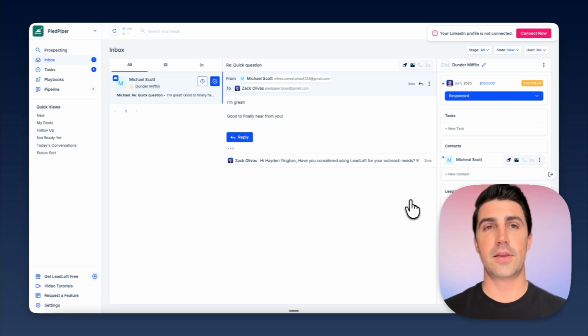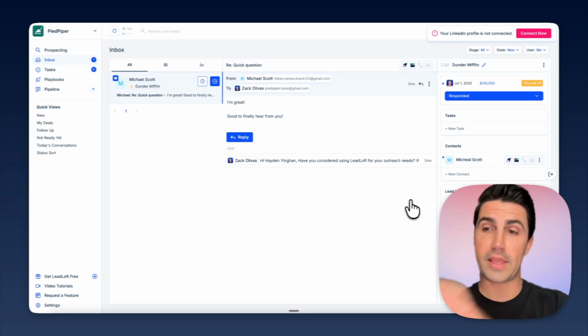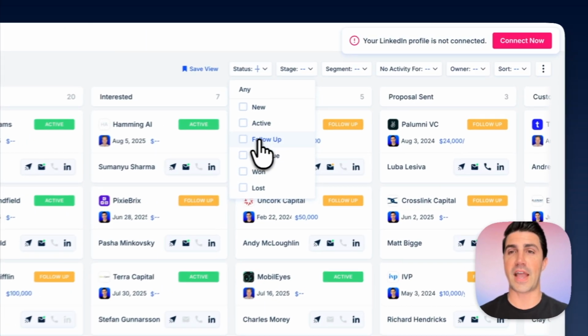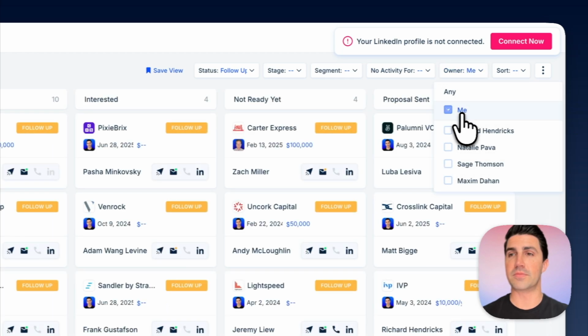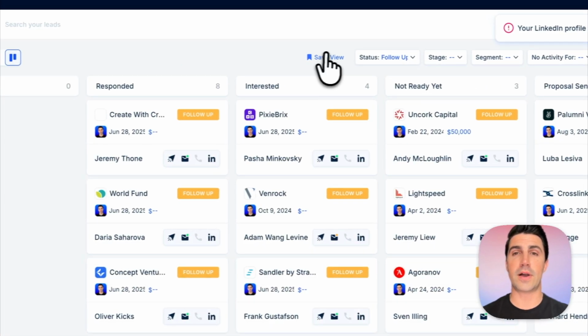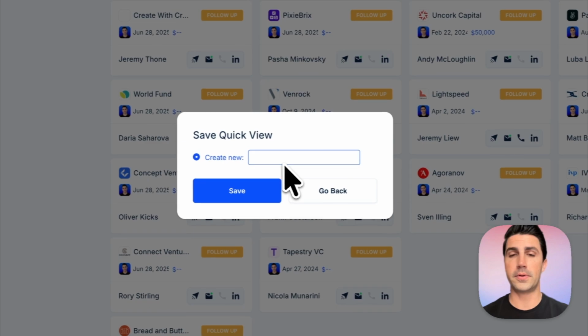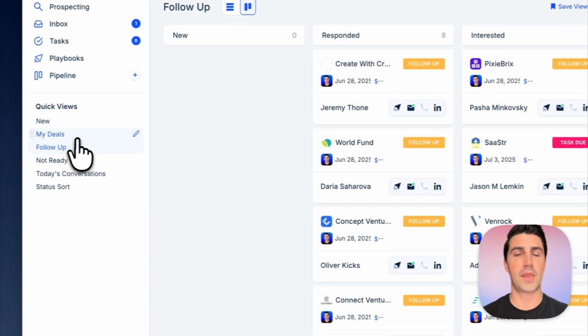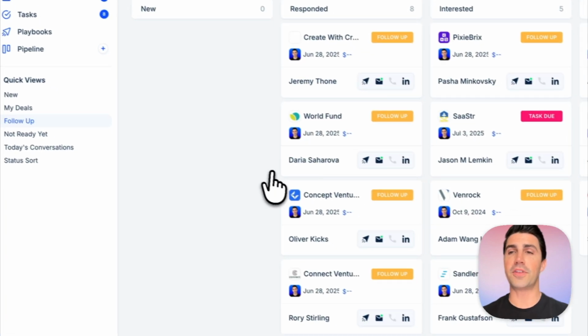The next thing is Mixmax, you're hopping between Mixmax and your CRM, right? And what's really cool within LeadLoft is if you want to see, maybe deals you need to follow up with, I can filter for status as follow up. Maybe the owner is me. And if I really wanted to, I could save this and maybe name it follow up. And then it will actually create a quick view for you. So we have one over here already. And when I click this quick view, what I'm going to see is all the deals where I need to follow up with them.